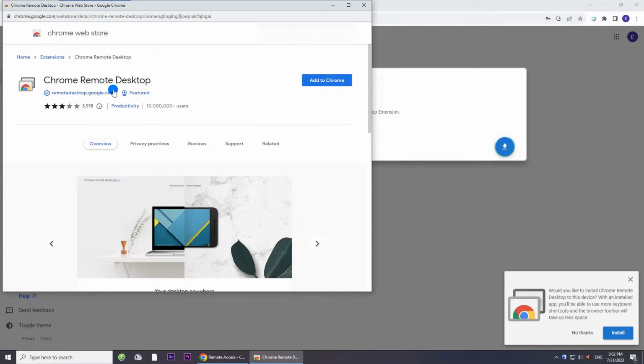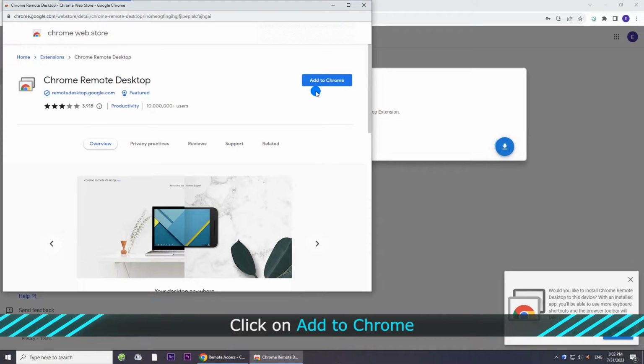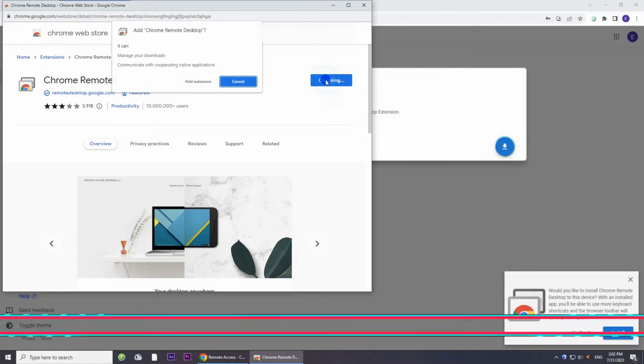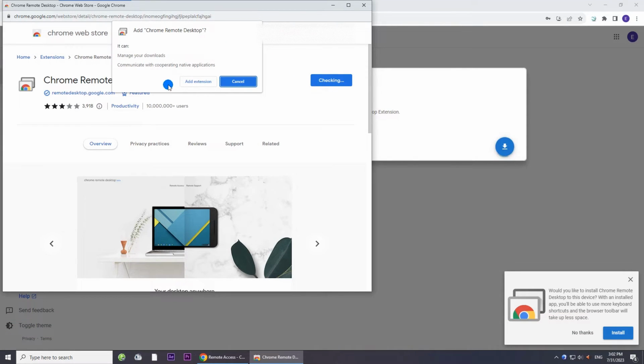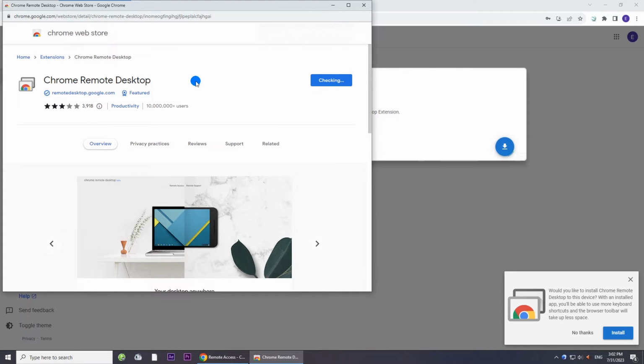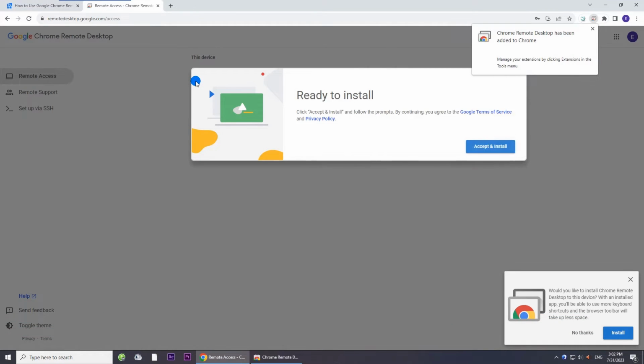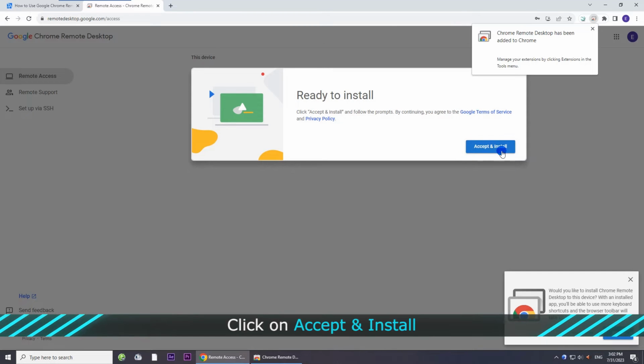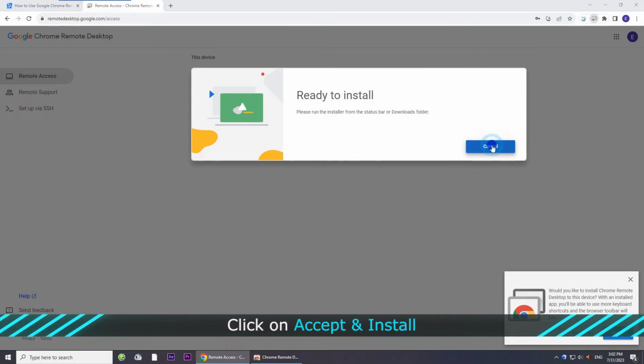When the Chrome Remote Desktop window pops up, click on Add to Chrome. Click on Add Extension. Then the Chrome Remote Desktop has been added to Chrome. Prompt will show at the upper right corner. In the Ready to Install bar, click on Accept and Install.